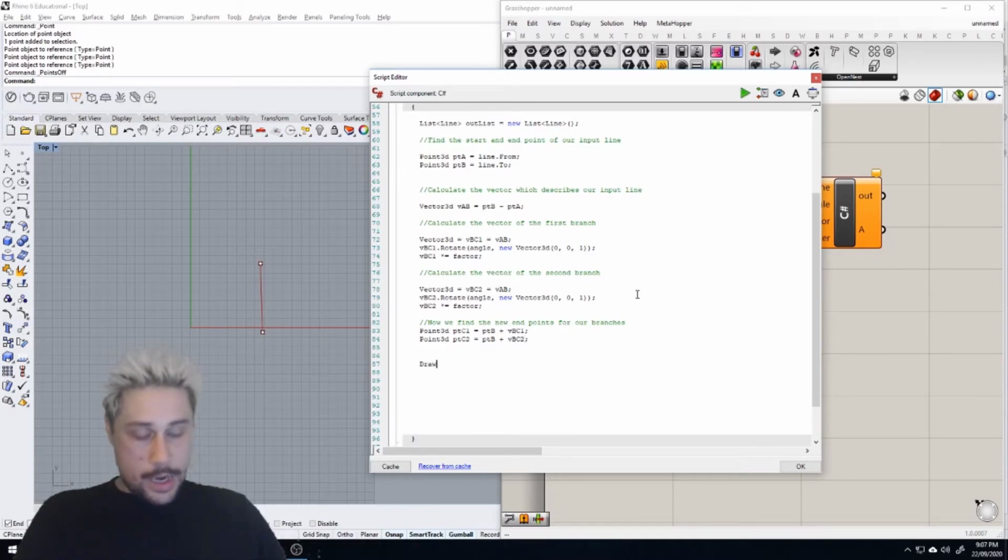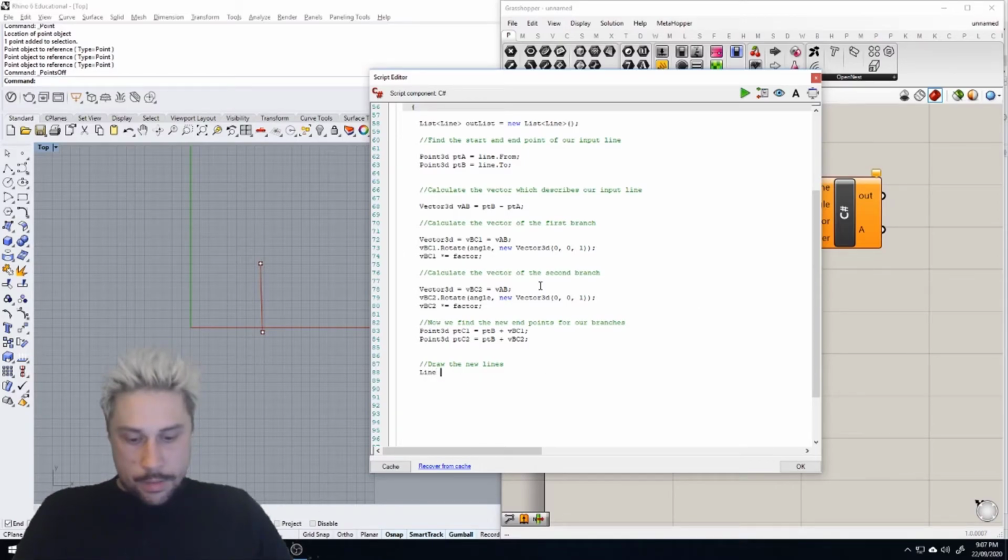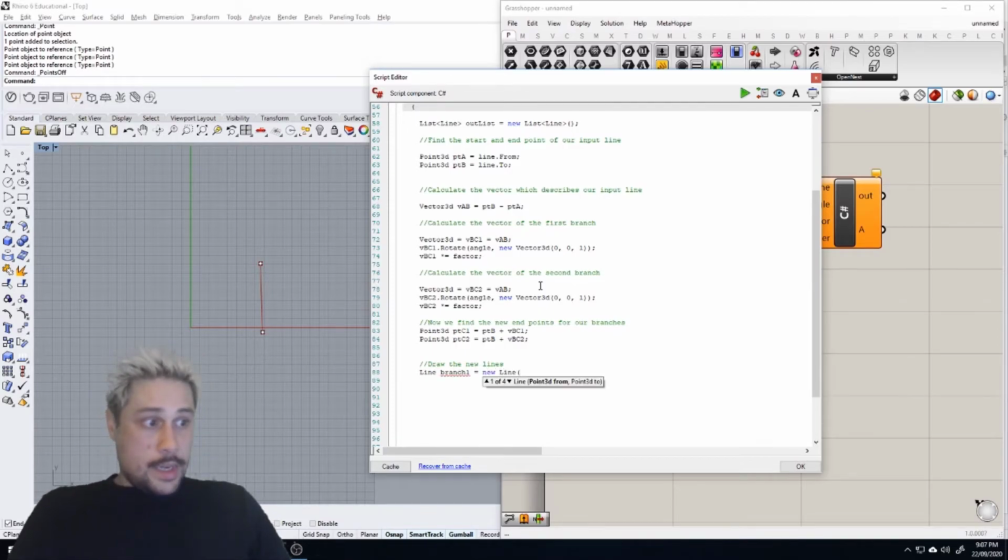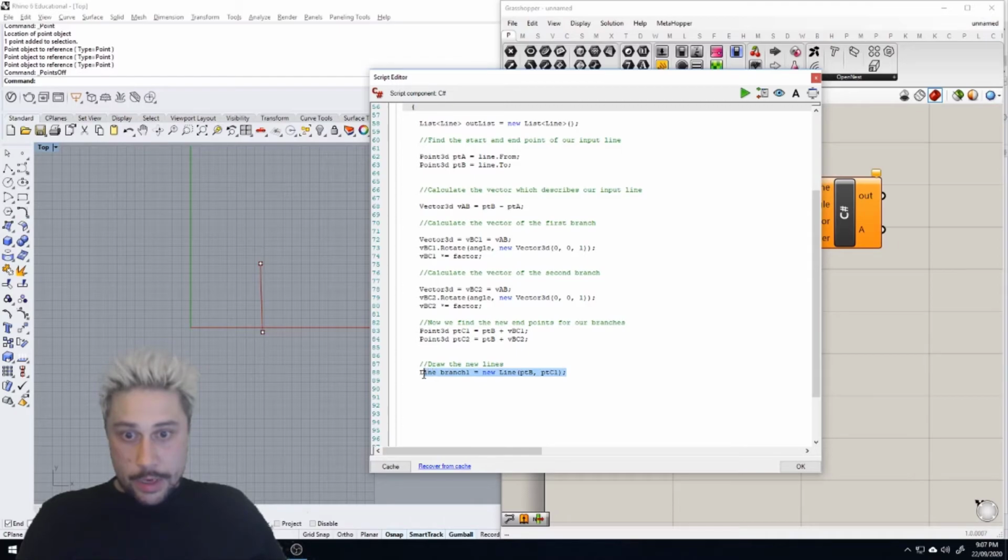And now we're nearly finished. We just have to draw some lines now. Draw the new lines. We're going to go line branch 1 equals new line. It's going to start at point B and it's going to go to point C1, I think. And then we're going to do the same thing again. Remember, copy, paste. Change the right numbers. Change 1 to 2 and 1 to 2. Which should be okay.